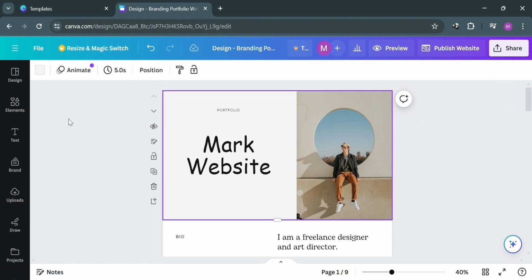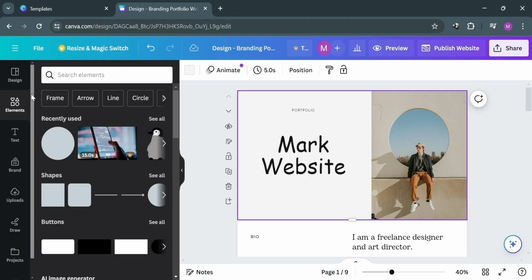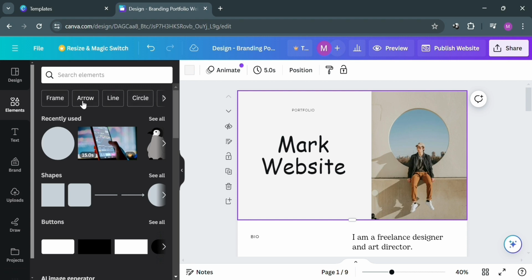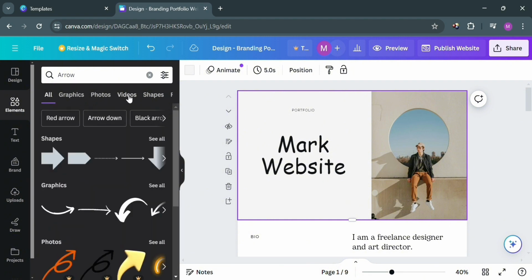And aside from customizing the picture or editing the photo, we could also use other editing tools on the left side panel, such as these elements, in which by simply clicking on it, it will show us a variety of graphic designs that we can use, such as frame, arrow, line, shapes, and other graphics elements. So for instance, we're looking for an arrow element, and as you can see in here, it will show us a variety of arrows that we can choose.